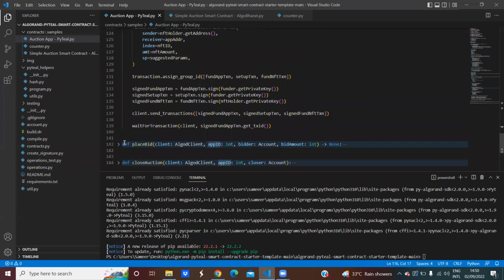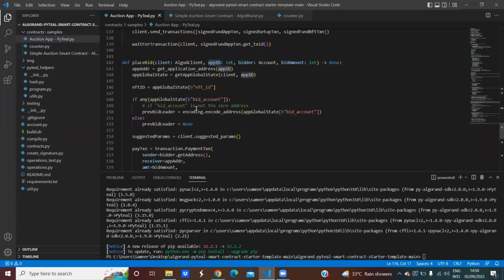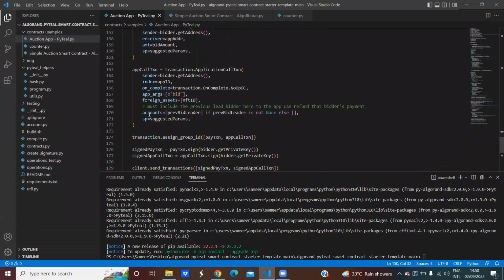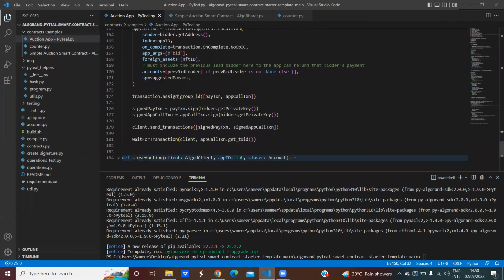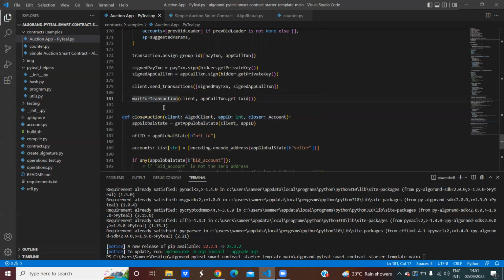Next, we can place the bid using this function. It accepts the Algorand client and app ID as its arguments, and we can actually have the bid account over here. This assigns the transaction to the group ID, and then finally we wait for the transaction to happen, and the client is able to place his bid using this function.